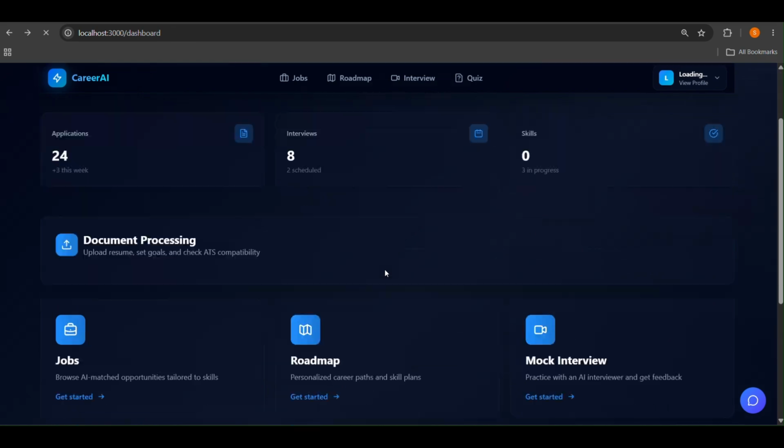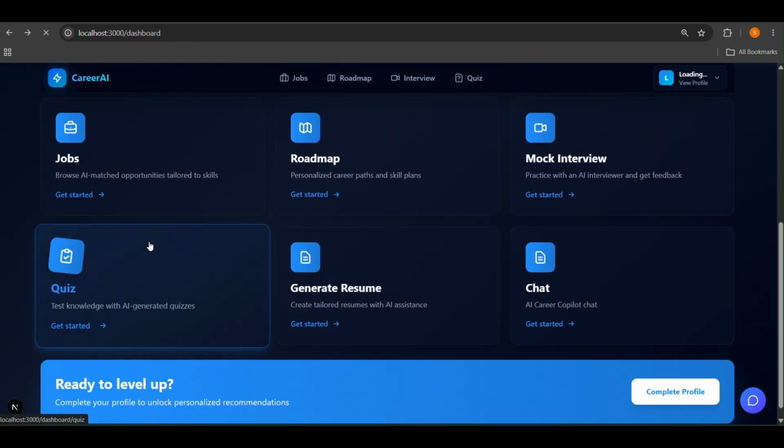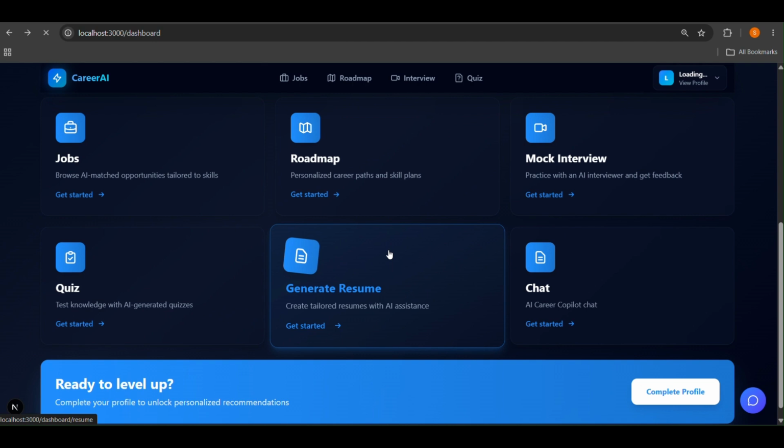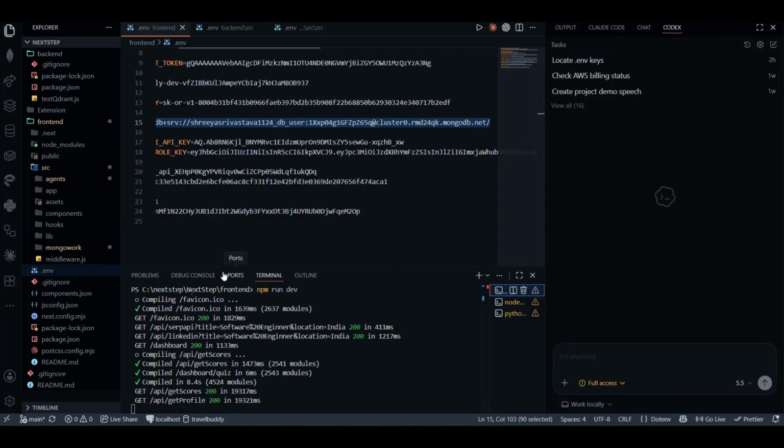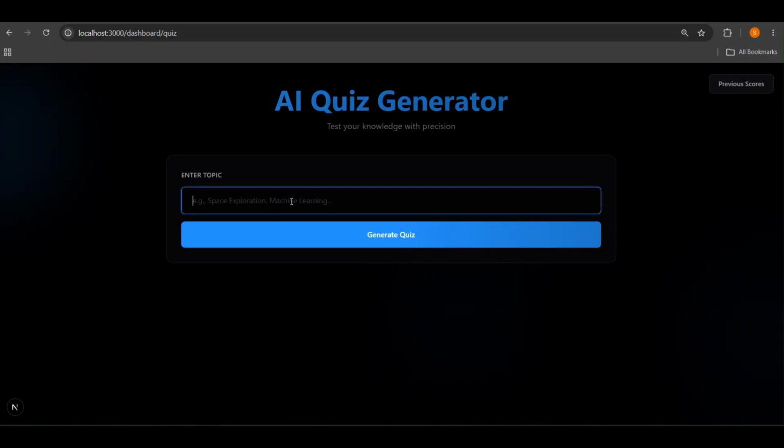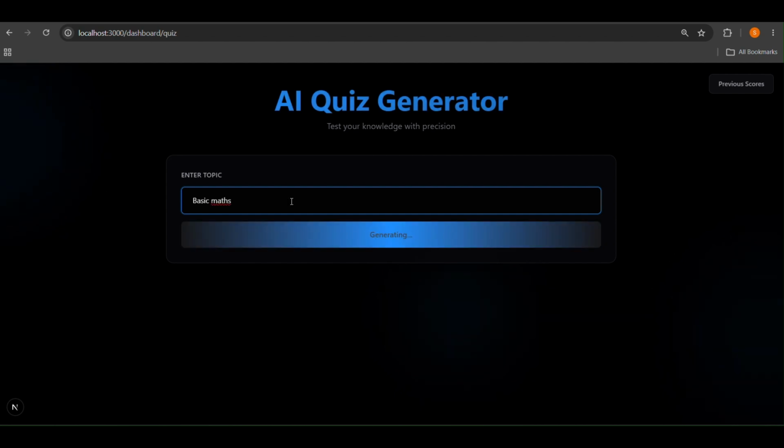Now another feature is the quiz module. On clicking the quiz module, it allows the user to enter any topic and generate an AI-powered multiple choice quiz, and the app evaluates the score, saves previous quiz attempts, and helps the user to track their learning progress over time. So now if I search basic maths, it will generate a quiz related to basic maths only.